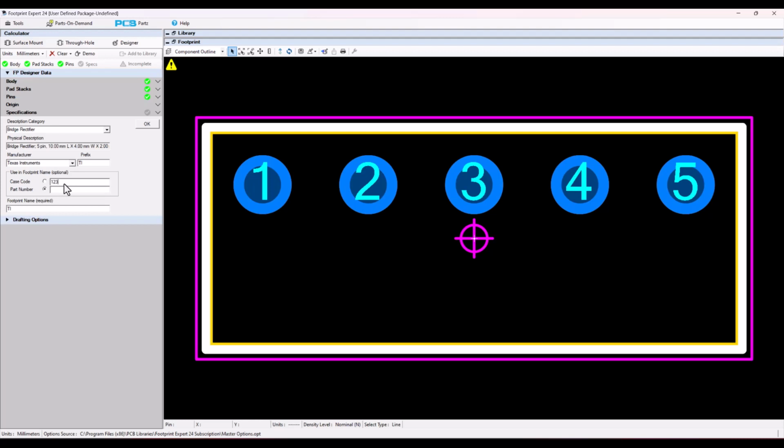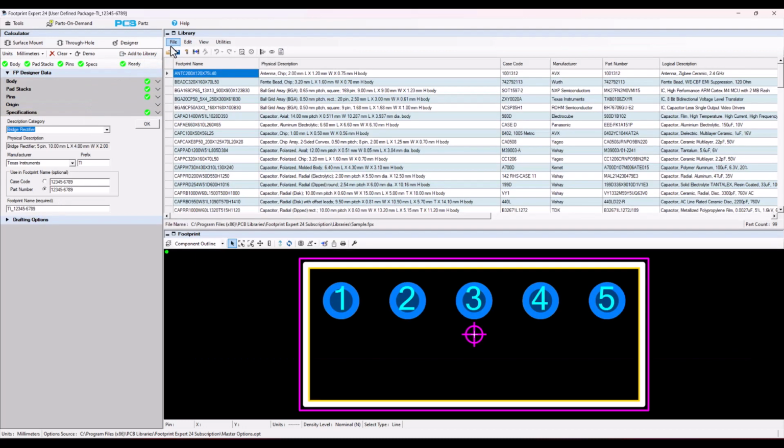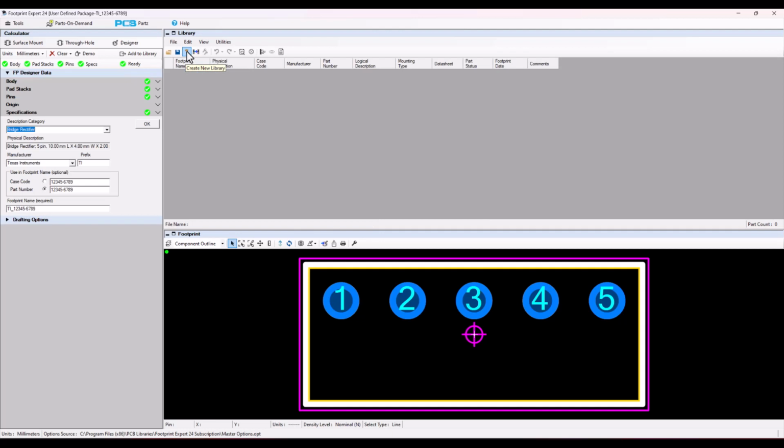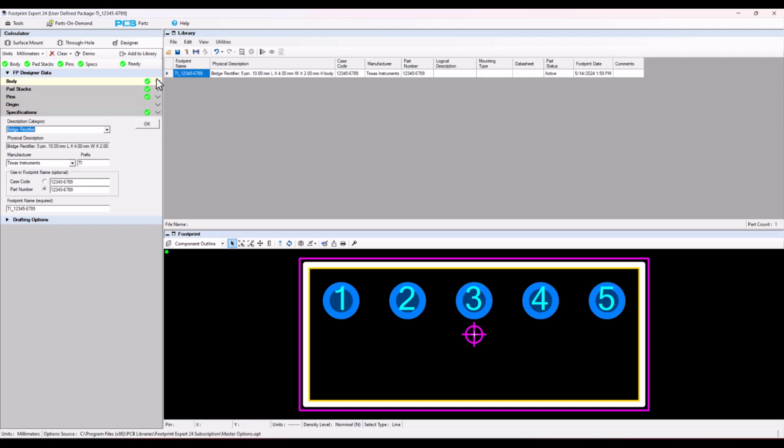If I type 1, 2, 3, 4, 5, dash 6, 7, 8, 9, take that and paste it here and click OK, now I have a footprint name called TI_12345-6789. I'm going to say finish here. When I add it to my library, I'm going to create a new, blank library just to put this part in. We're just going to say add to library, and it auto-populates the footprint name, physical description, case code, manufacturer name, part number, whether the part status is active, and the footprint date and time.